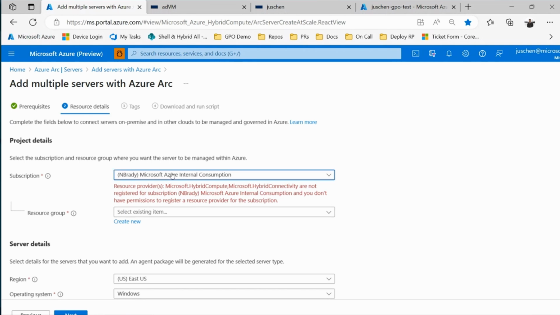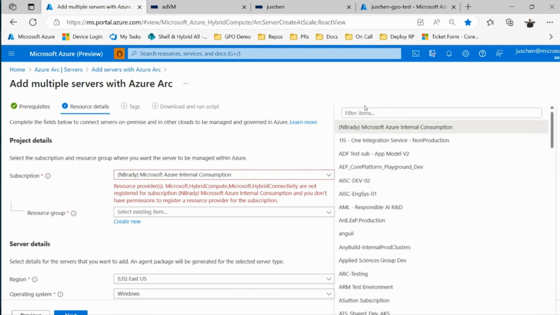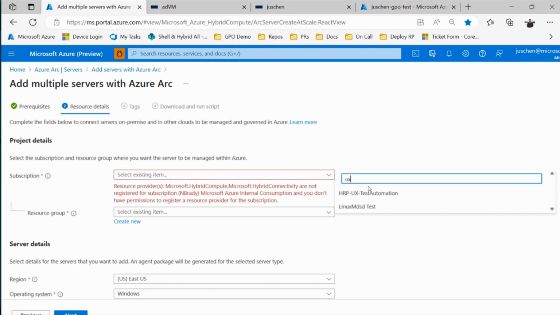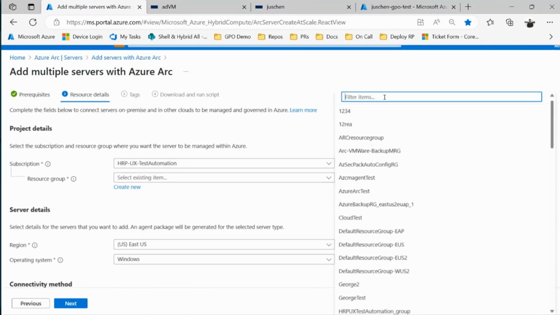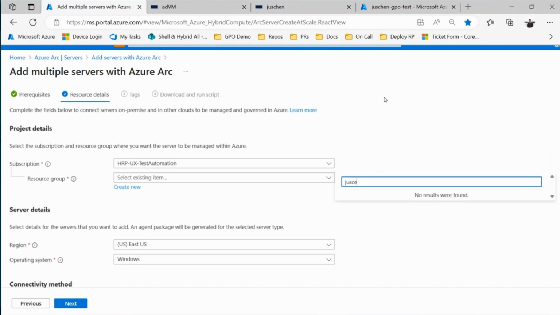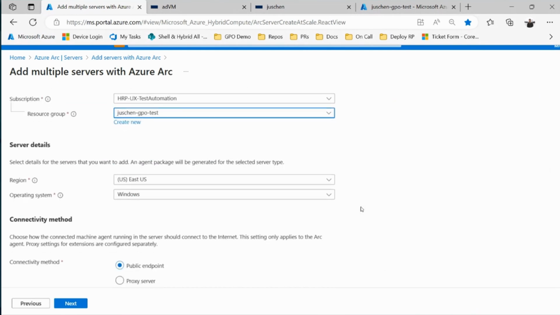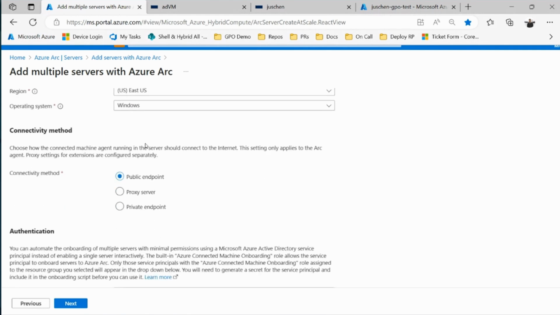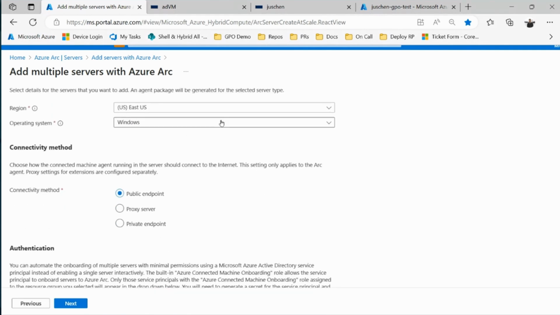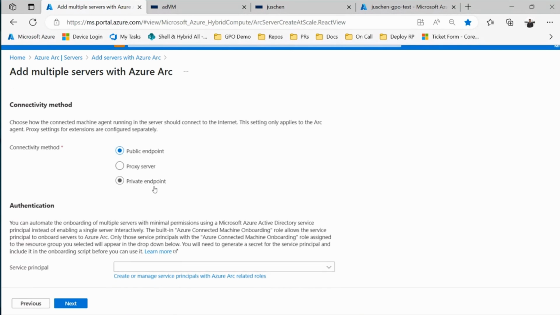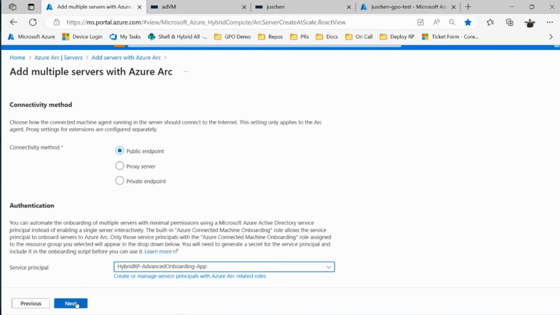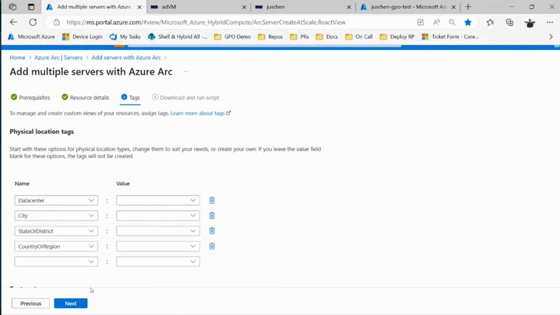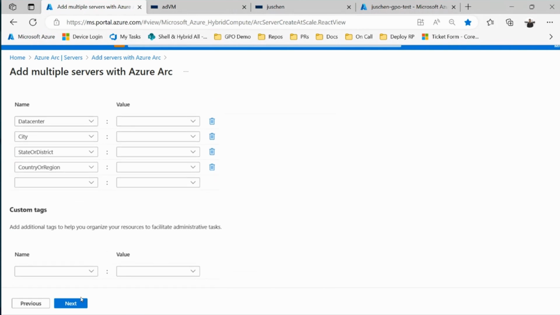I'm going to select a test subscription that we have, and then my GPO test resource group, and let's just onboard it to East US. Make sure you select Windows, because group policy is only available on Windows. Here you have to choose a service principal to onboard. I'm just going to choose one that I set up earlier. You can also set optional tags, but let's skip that for now.